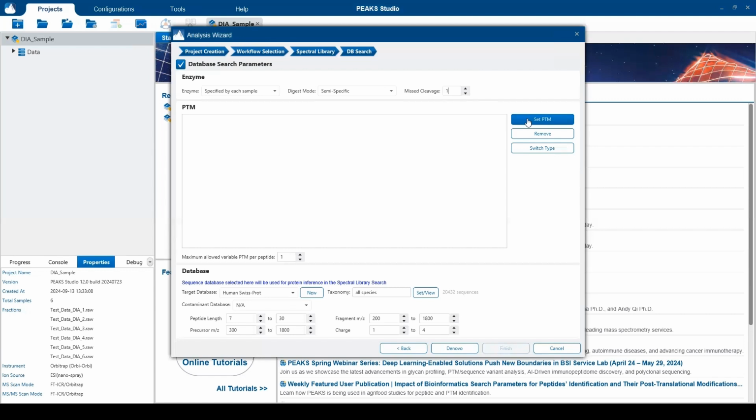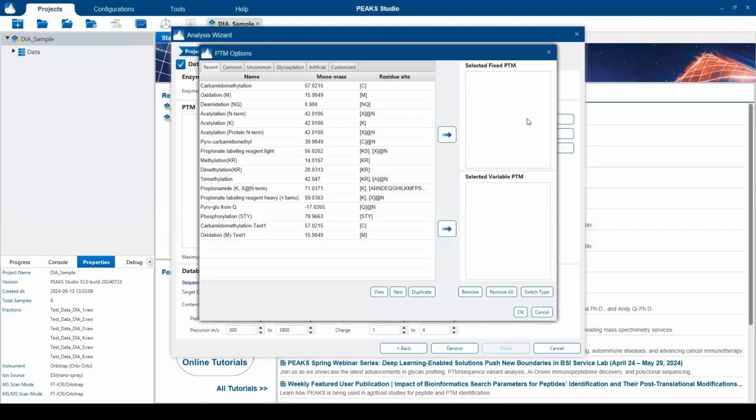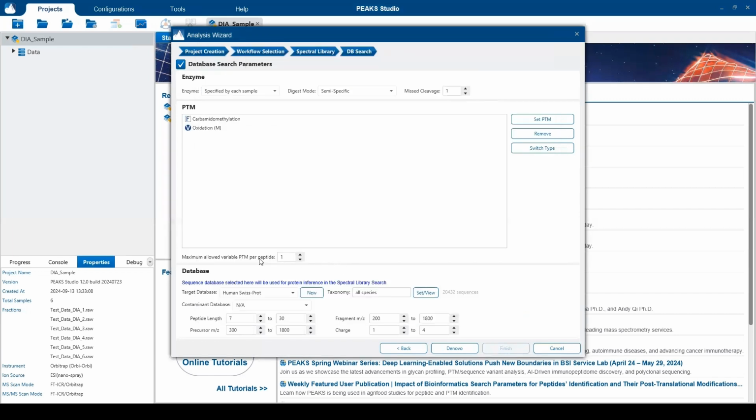Click on Set PTM to choose your fixed and variable PTMs. For DIA, we usually recommend limiting the search to 1 or 2 variable PTMs to keep the search space controlled. You can also set the maximum allowed variable PTMs per peptide.